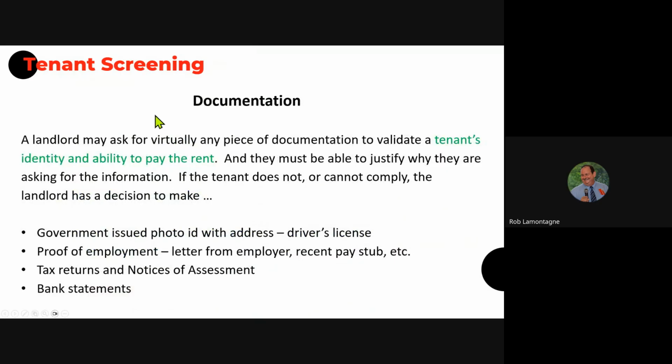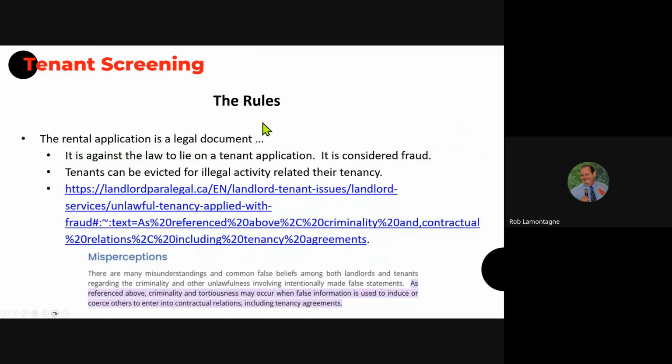So, documentation. Before we leave that, let's just go back. Any questions on the rules for your property? What needs to be in the rental application? How it translates into the lease? Any questions on that? Just chime in, Natalia.